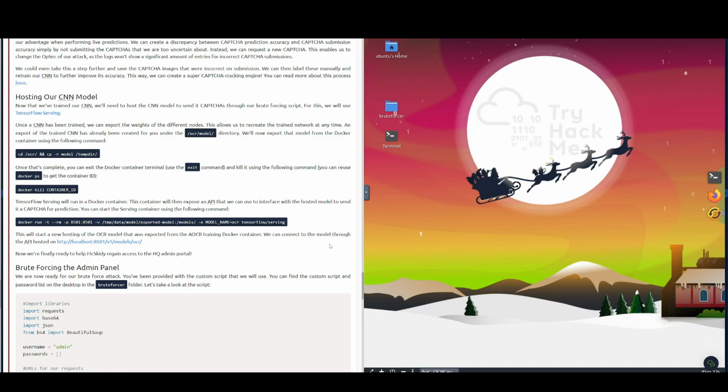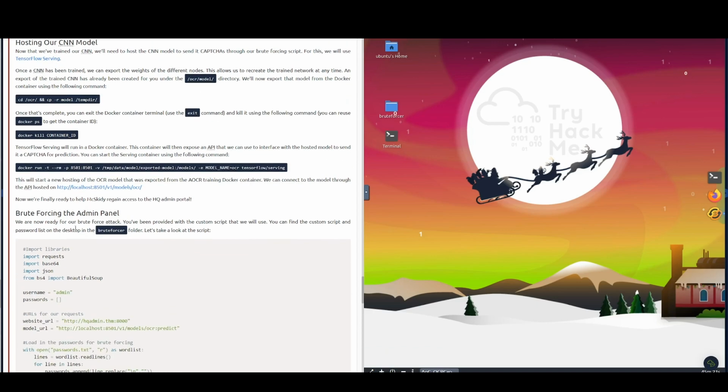We can connect to the model through the API hosted on it. Now we're ready to help Max Kitty regain access to the HQ admin portal. So we have been provided with the custom script that we will use. You can find the custom script and password list on the desktop in the brute forcer folder.